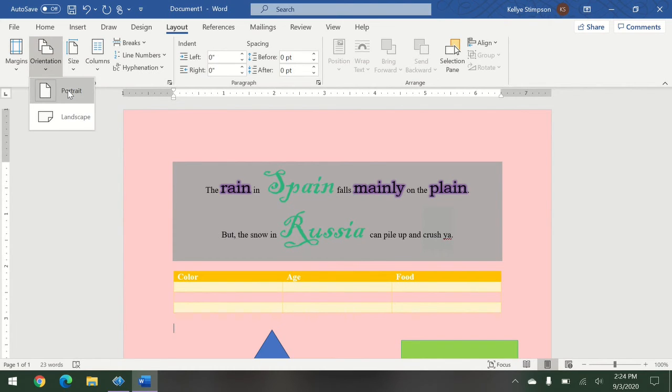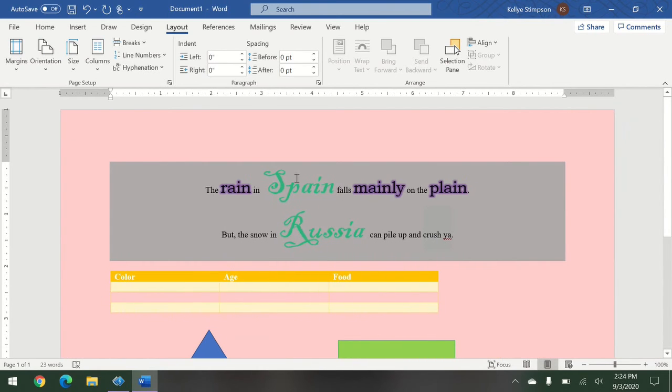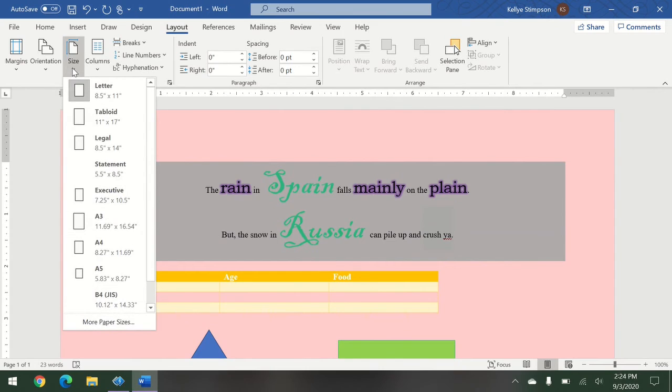Orientation, again, academic is portrait, but you may be creating a flyer that's a landscape or manipulating graphic art that needs to be in landscape. You can change the size of your paper. For example, when I am typing up my books, I actually put it in a book size format so I know what it's going to look like as a paperback.